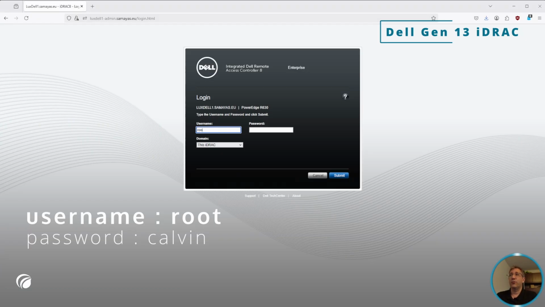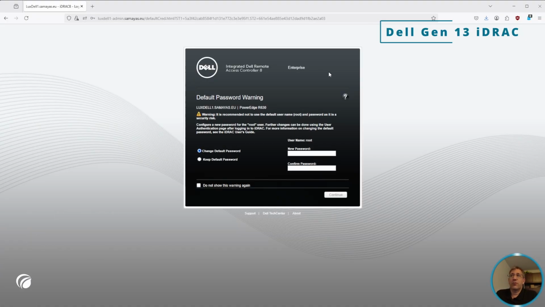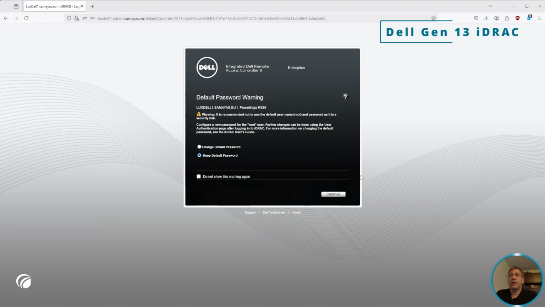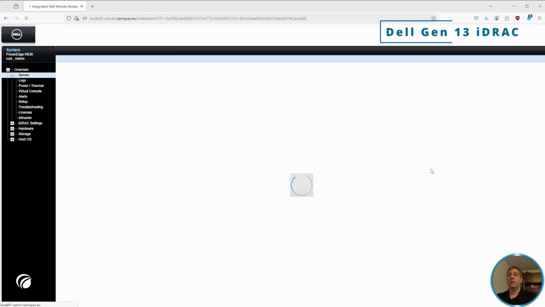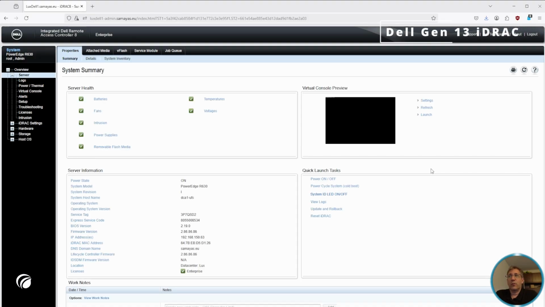Now in order to log in, it's very complex. You have a root user and you have a password which is Calvin, C-A-L-V-I-N. I press submit, and since this is the default password, it automatically asks if you want to change the password or keep the current password. Since we're in demo mode, we'll leave it and select keep current. So now we're logged into our iDRAC. Again, this is quite an old server and the UI is accordingly what was the standard at that time.